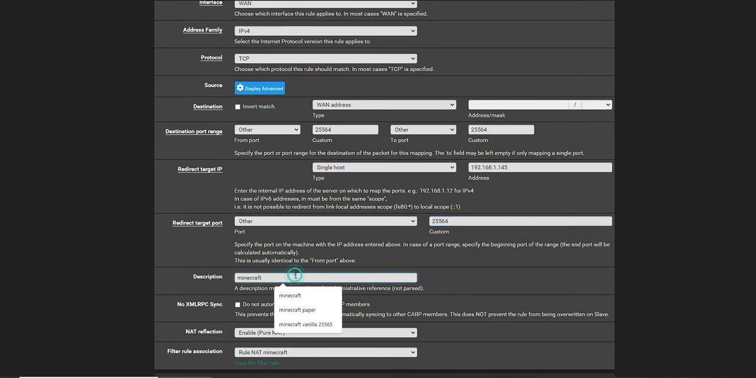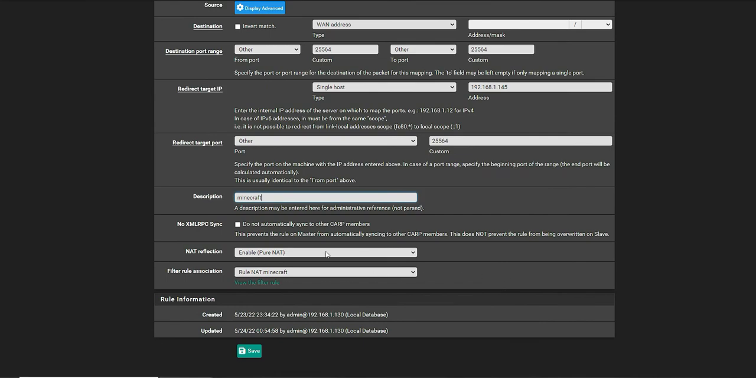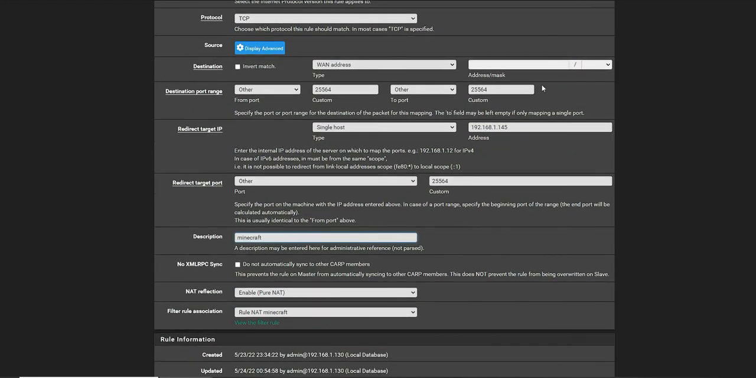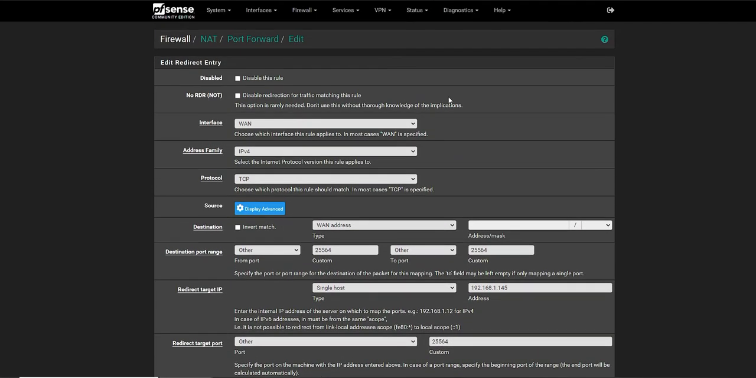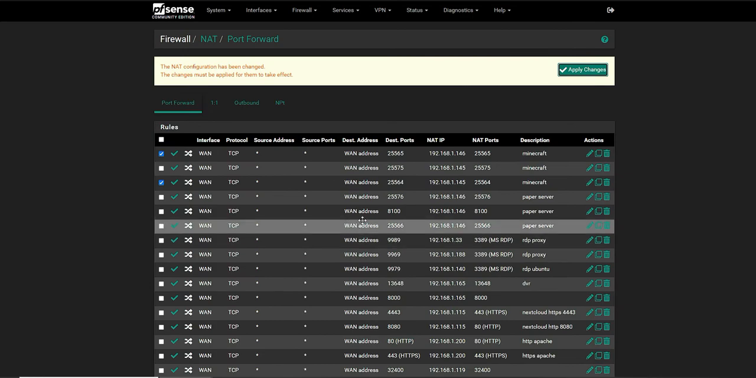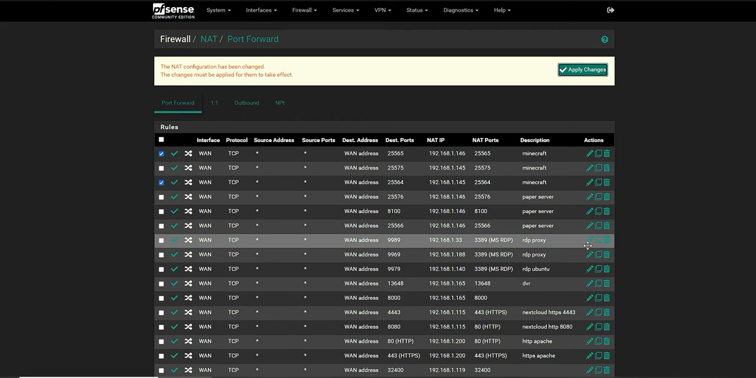So I label that Minecraft as well because it's another server. Don't get confused by that. And then do the NAT reflection, hit save, and then do your thing up there. Now, I can show you how to change the port on the Minecraft installation. Oh, that's going to be another video, so I'm not going to go over that right now. Now, I'm going to show you an example of how I did my web host, my web server.